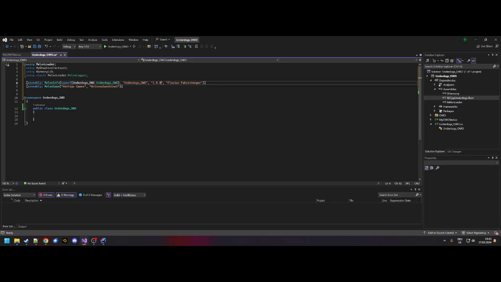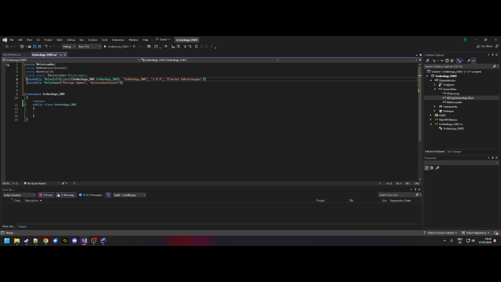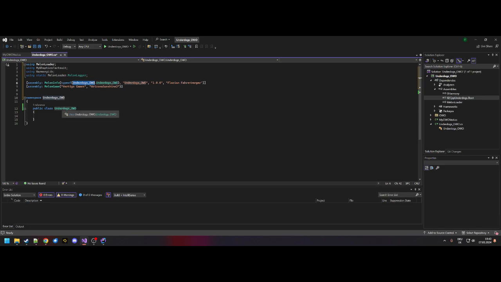This is 1.0 and then. So this is basically the info, what MelonLoader will show the mod as. So the namespace underdogs, class underdogs, OWO is what is being launched. This is the name of the mod that will appear in the log file later, and the version and the author. So that's the Melon info you need, and then Melon game, that's what game the mod should hook into.